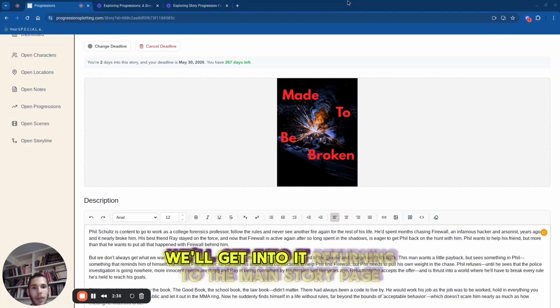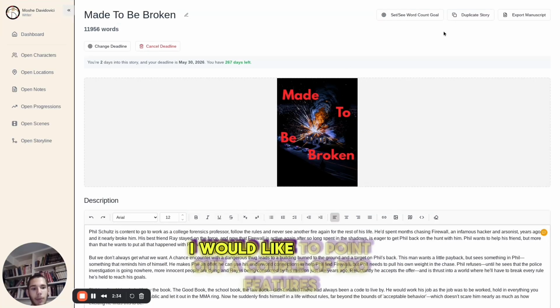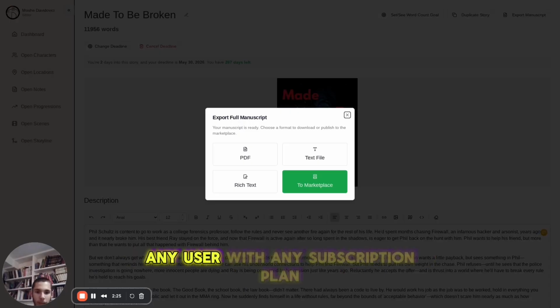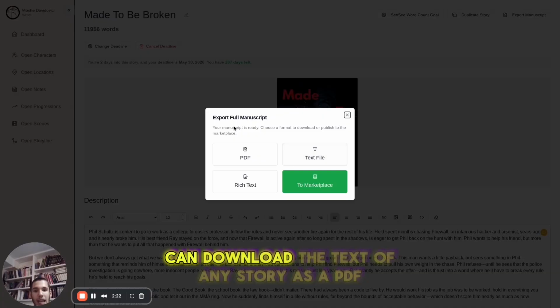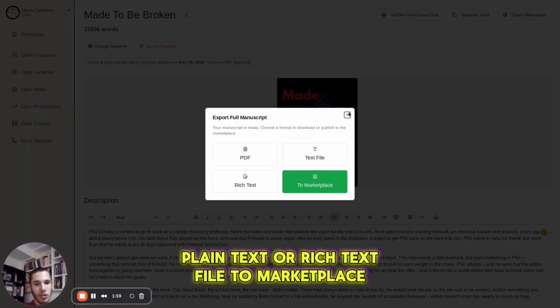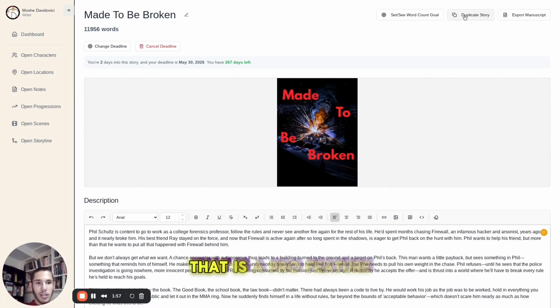We'll get into it. Returning to the main story page, I would like to point out a couple of pro features. Well, export manuscript isn't itself a pro feature. Any user with any subscription plan can download the text of any story as a PDF, plain text, or rich text file. Marketplace, we'll get into in a while. That is a pro feature.